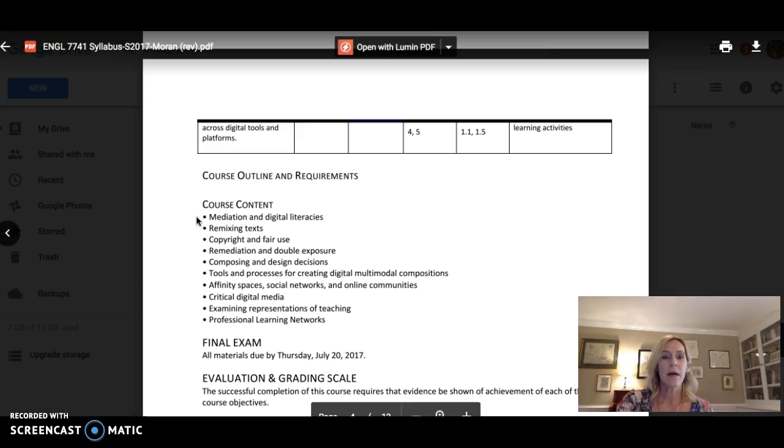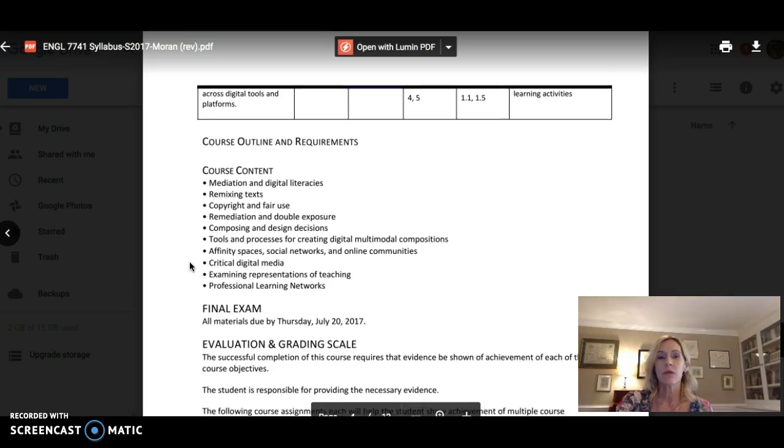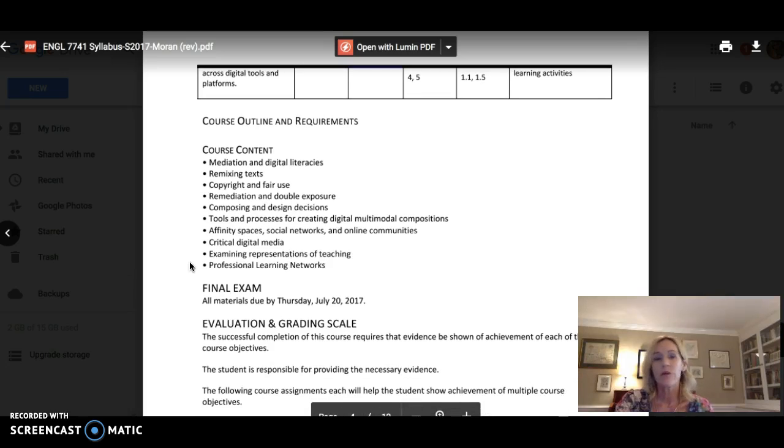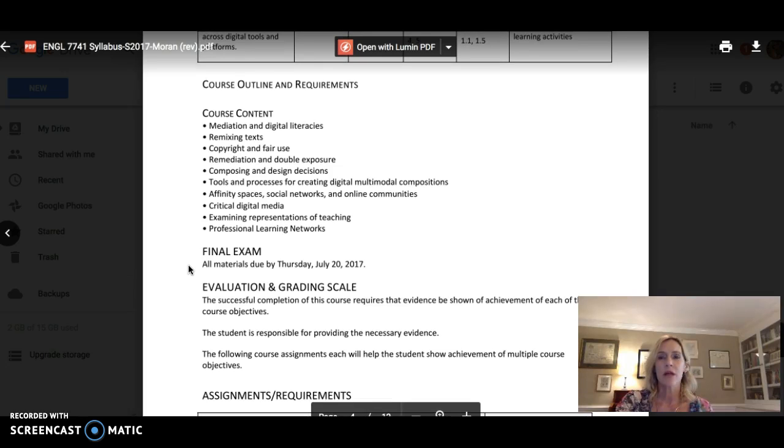The course content, we will talk about mediation and digital literacies. We'll do some remixing, talk about copyright, fair use, remediation and double exposure, composing and designing and digital literacy, some tools, affinity spaces and social networks, and online communities that our students may be involved in, or maybe you're involved in. The use of critical digital media, examine how teaching is represented online and digitally, and then help you to think about professional learning networks and how you can use technology to access some of these.